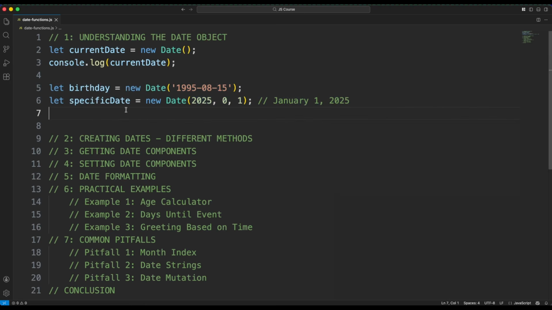Did you notice I used 0 for January? That's because months in JavaScript are zero-indexed, and January is 0, February is 1, and so on. This trips up a lot of beginners. So remember, months go from 0 to 11, not 12.